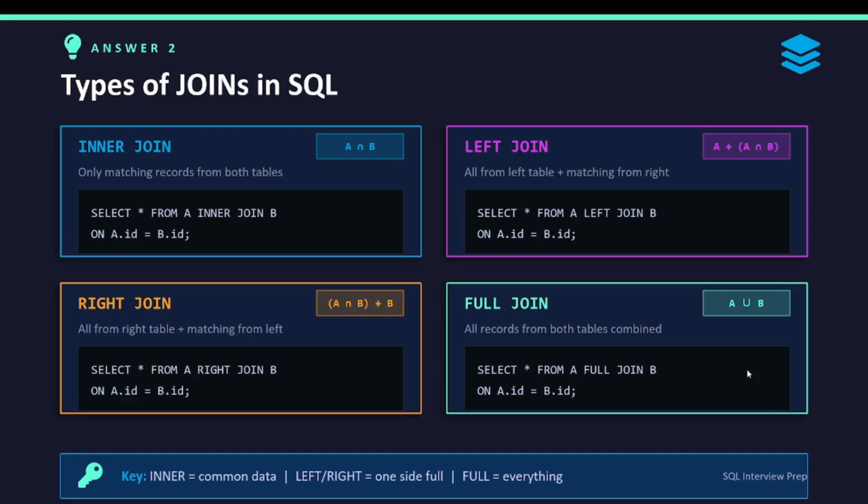The second type is the left join, also called a left outer join. This returns all rows from the left table, table A, regardless of whether they have a match in the right table, table B. If a match is found, the columns from table B are filled in. If no match is found, the columns from table B will simply show null values. So with a left join, you never lose any data from your primary or left table. The syntax is select all from A left join B on A.id equal to B.id.